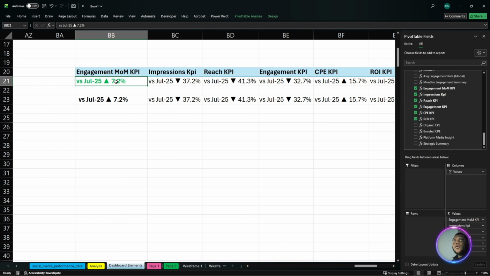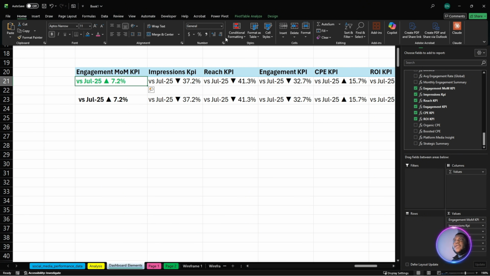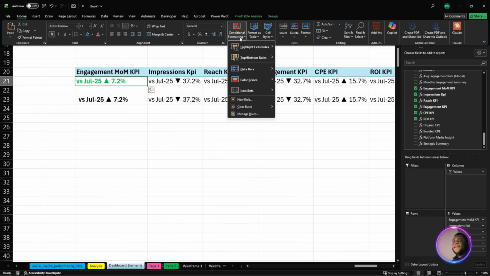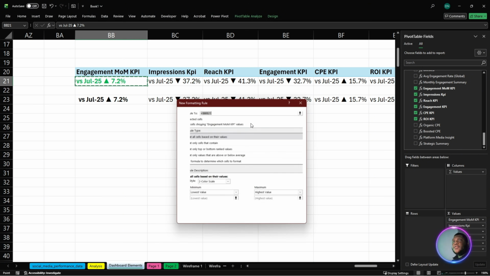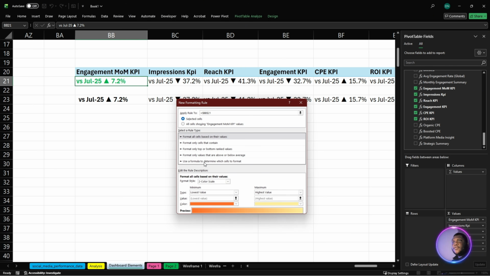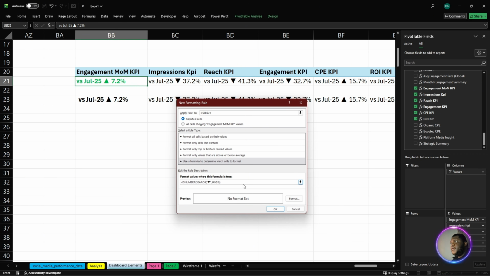All right, so I'll come back here again, and then we'll do the same thing. New rule, same thing. Use the formula. I'm going to paste this. So basically, if this contains the down arrow, that means there's what? There is a negative month. So month on month, if there's a dip, what do we use? We should use red.